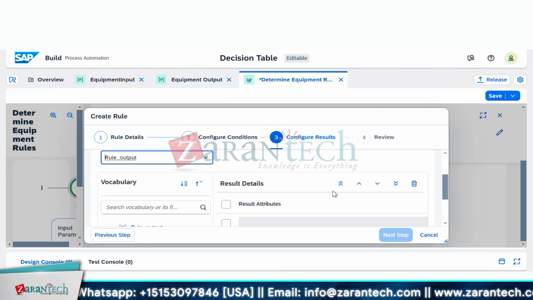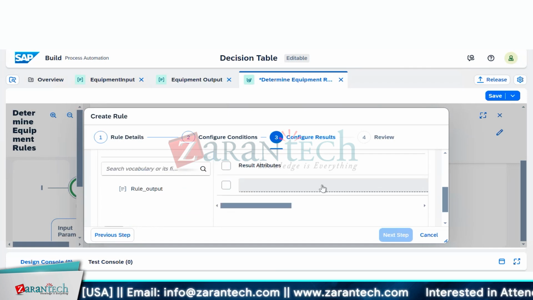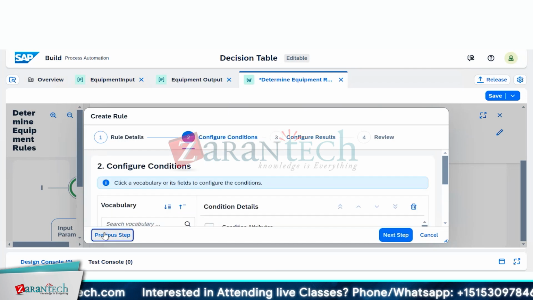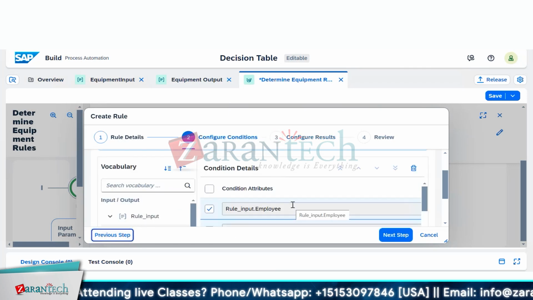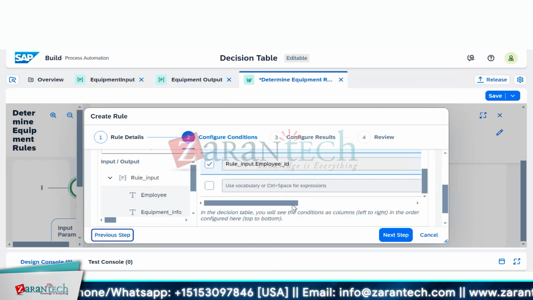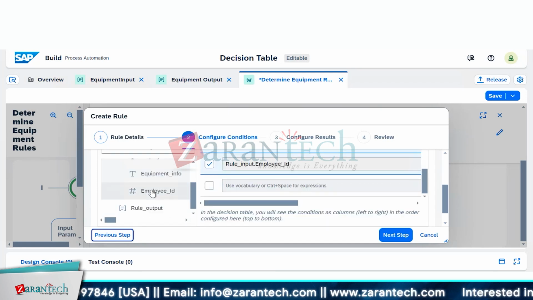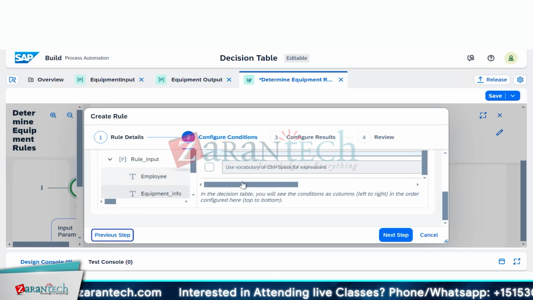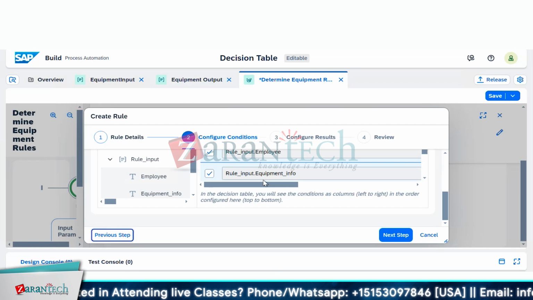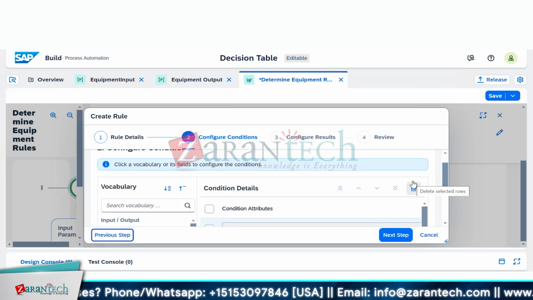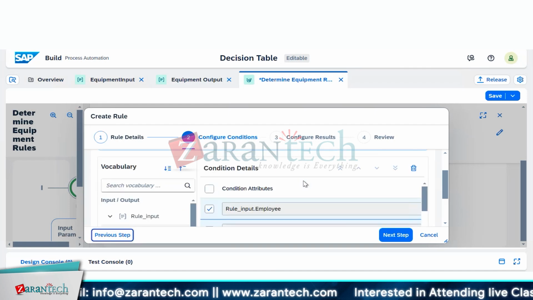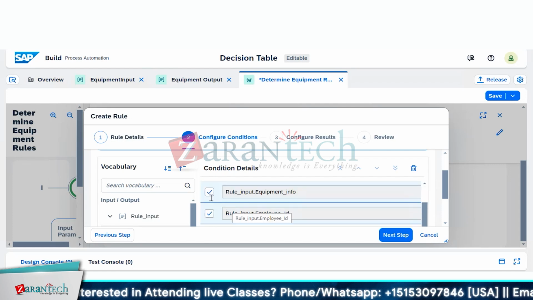Rule output. No. Actually, we have to give all the conditions. Can you go to the previous step? Here. I think we can select output also here. No. Output we have to select in the next one. Here we are not able to select the output. What do you do now? Uncheck all those things. Uncheck it.